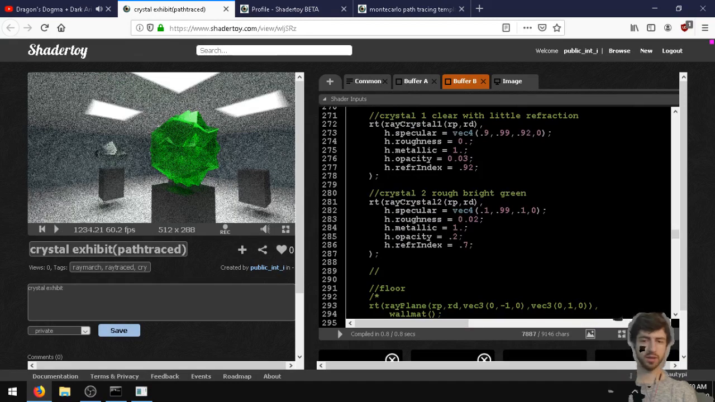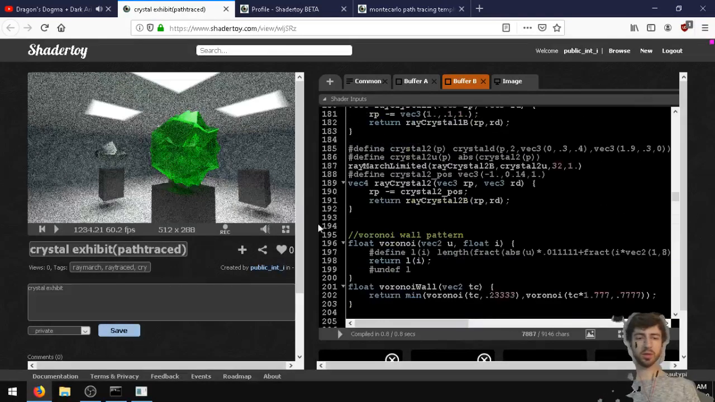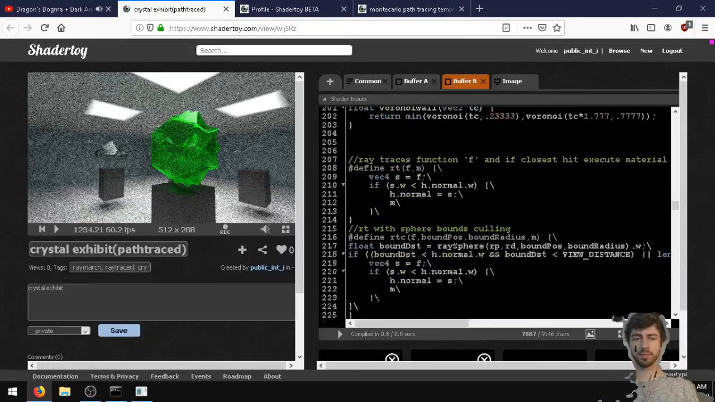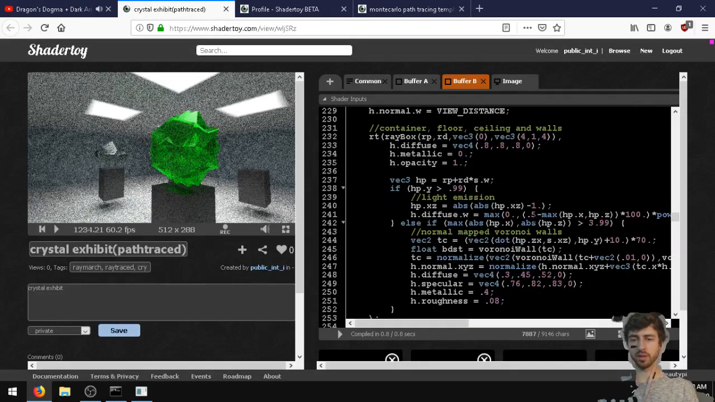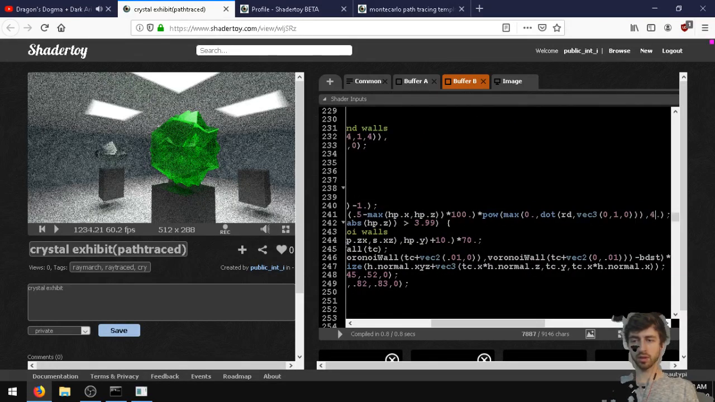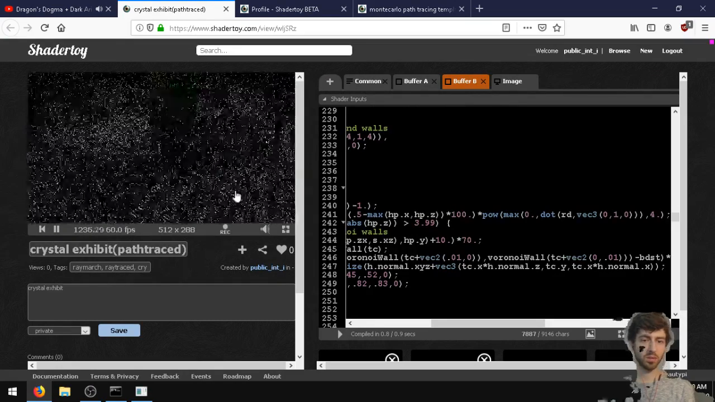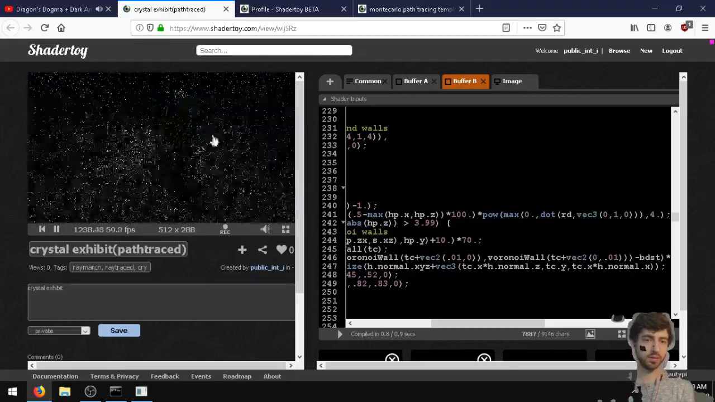Alright, that's nice. Now let's do the third crystal. Actually, you know what? I want to try pointing the lights down more first. That should just be increasing the curve here. Make the lights more pointed down.